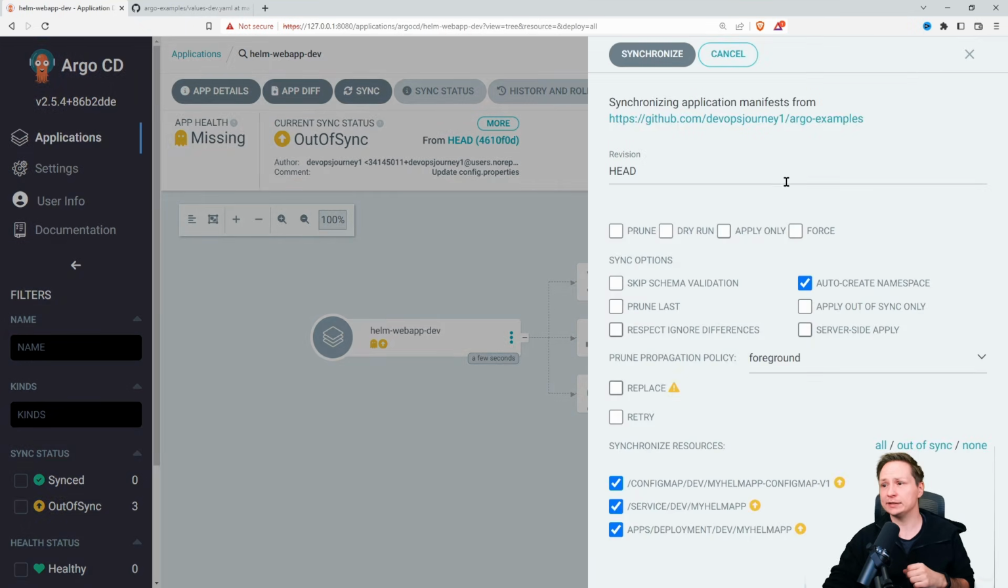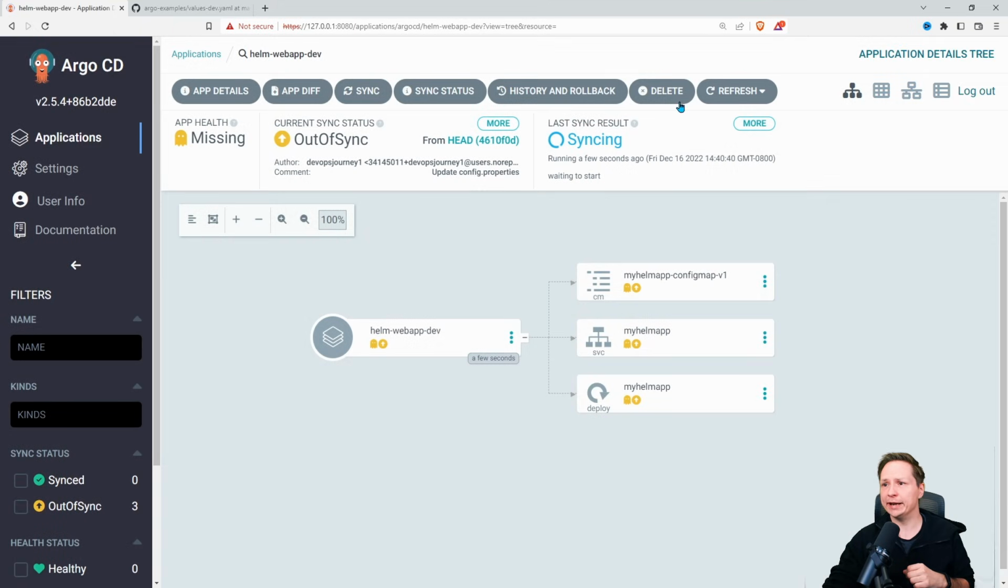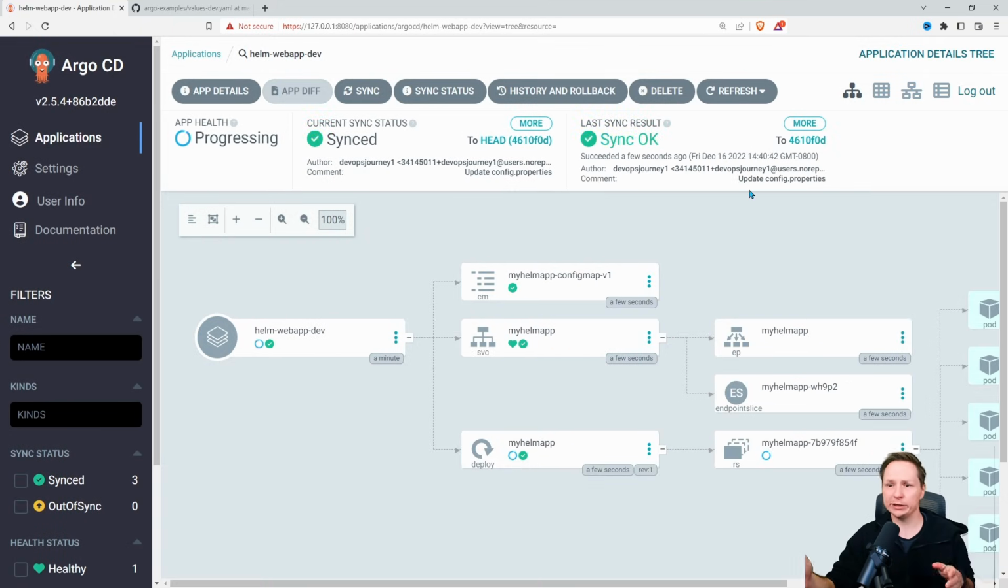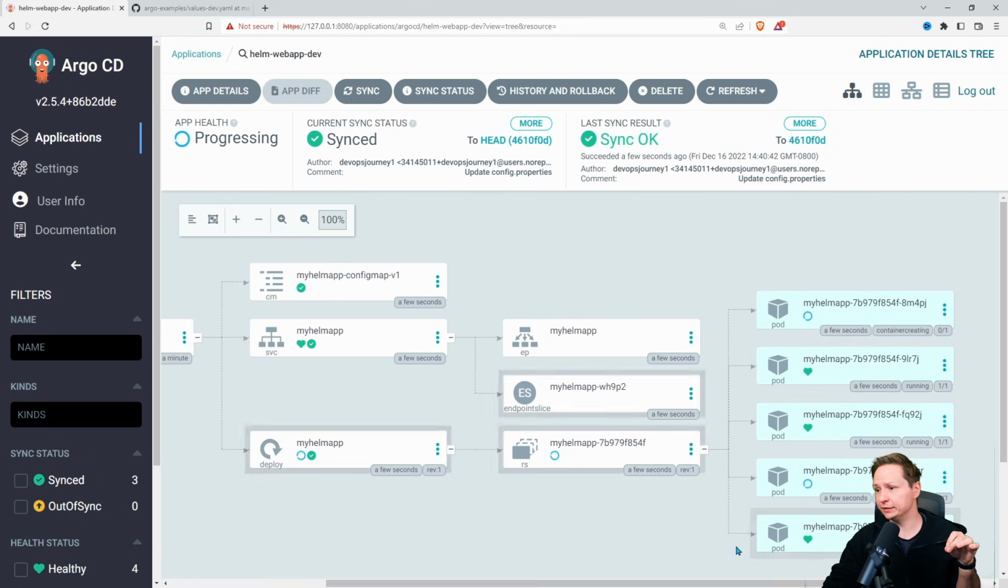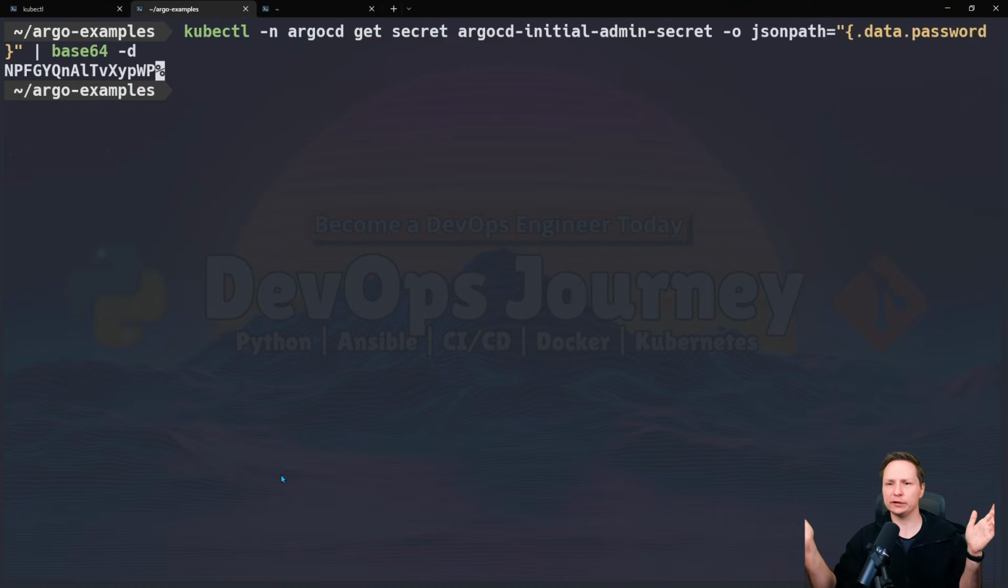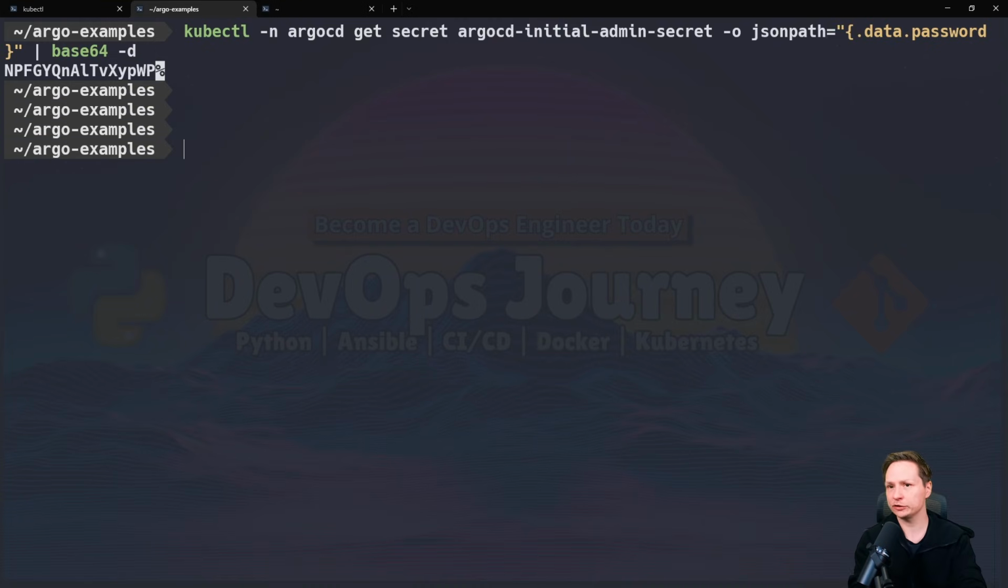And then we can just hit synchronize, and you can see that it's just going to run through and synchronize our application. And you can see right away it detected everything about our application. It knows that it has a configuration map. It knows that there's a service and a deployment and a replica set and 5 different pods. So let's go ahead and head into Kubernetes and just verify that our application actually deployed there.